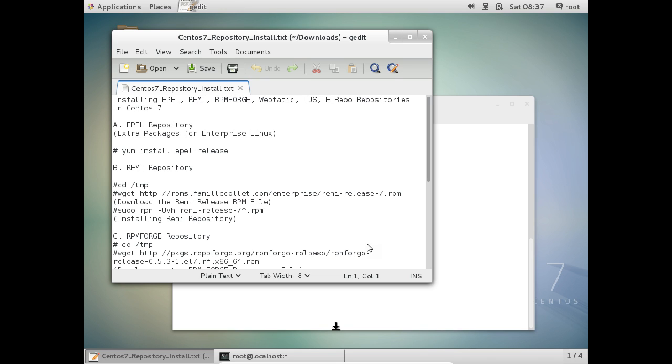I have already researched almost all the repositories which you should enable so that you can get almost every package which is available for Linux onto your CentOS machine in a very fast and easy manner. All the commands which I'm going to demonstrate in this video will be shown at the bottom of this video, which you can use as such. Make it a notepad file, take it into your CentOS machine, and use it as such in order to install the repositories.